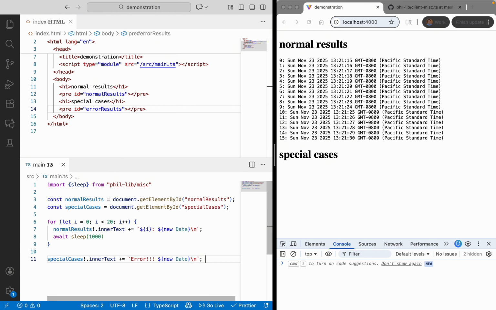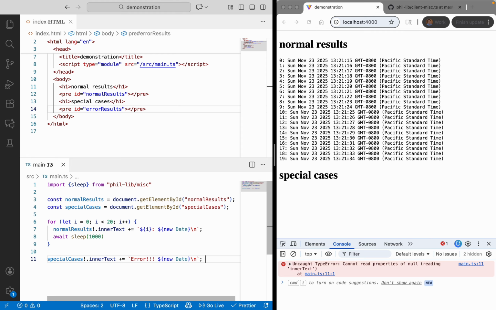14, 15, 16, 17, 18. Boom. And the same error we saw before. Only it didn't happen immediately. That's really my biggest complaint. I want this error message to happen immediately so it doesn't get missed.